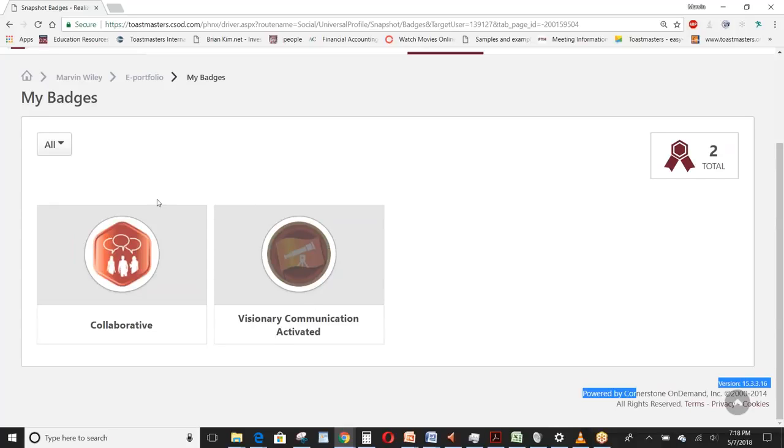So you have those awards that will pop up as you go along throughout your path. And then there's other additional badges that can be rewarded by club members. So you have awards for level completions and your educational progress, and you have other awards or badges that are given to you from other club members.